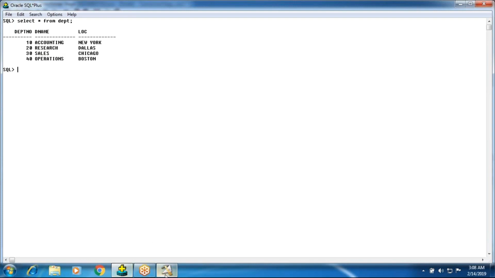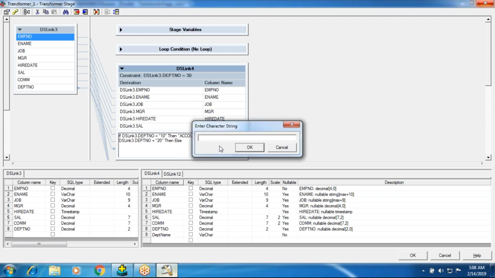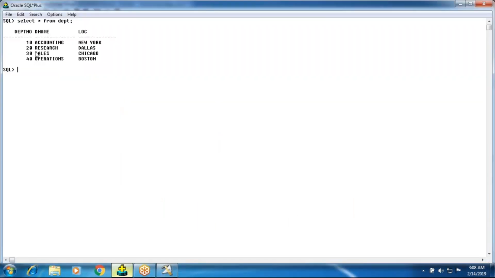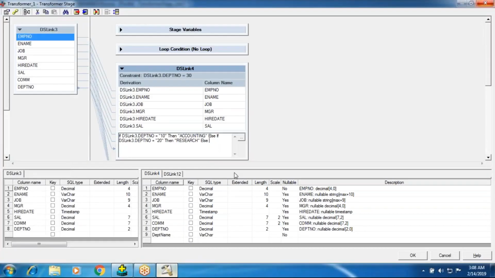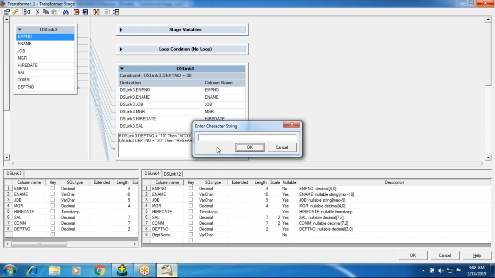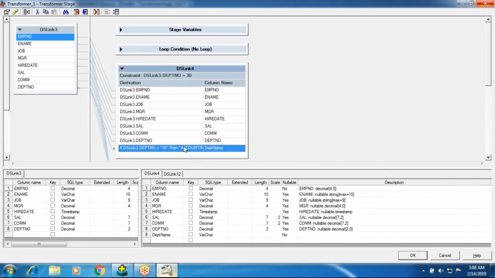In the EMP table, how many departments do I have? Only 3 departments. So I'm going to give research, and else. Else is only the 30th department, so by default for the else department I'll give sales. If it is department number 10, I'll give accounting. If it is department number 20, I'll give research. And if it is not these two, then what do I need to print by default? I want to print sales. So the 30th department will be sales. So this is what the derivation part is.